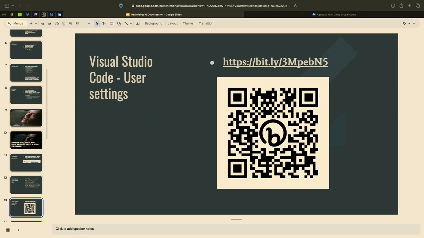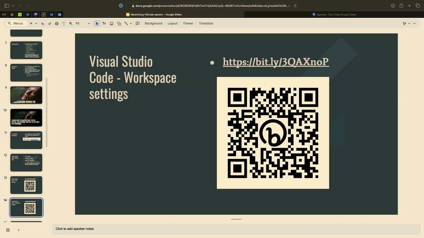Oh, there we go. So there's the user settings. Honestly, you really only need the last QR code, which is to these slides, because if you have the slides, then you have this one. I just updated these yesterday, so they should be completely up to date. And the workspace settings, if you're interested.